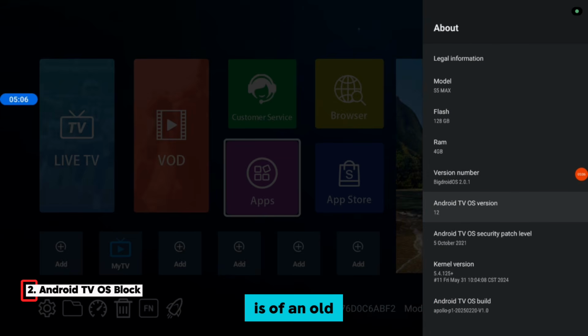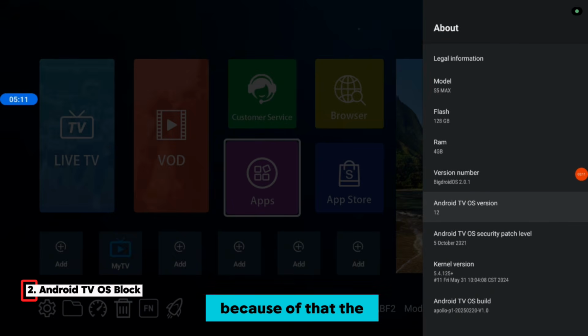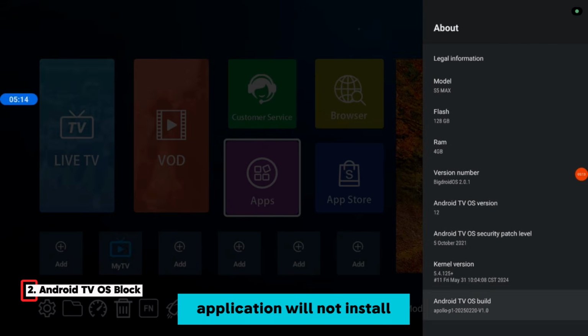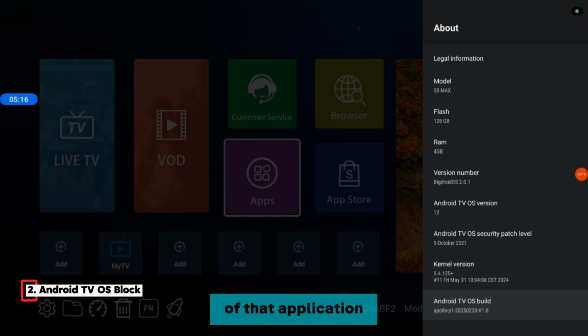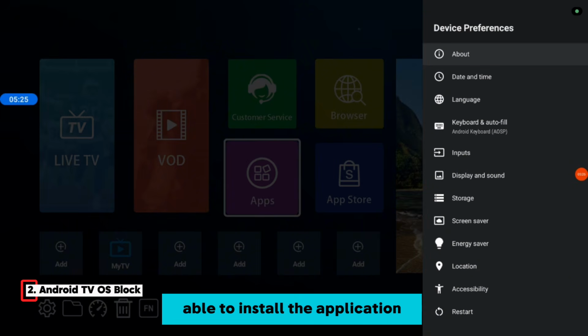is on an old system. Maybe you're trying to install an application that works on an Android 8. Because of that, the application will not install. And in that case, you need to look for the latest version of that application to install. In the first option, where your Android operating system is older, you would need to update your Android operating system to be able to install the application.